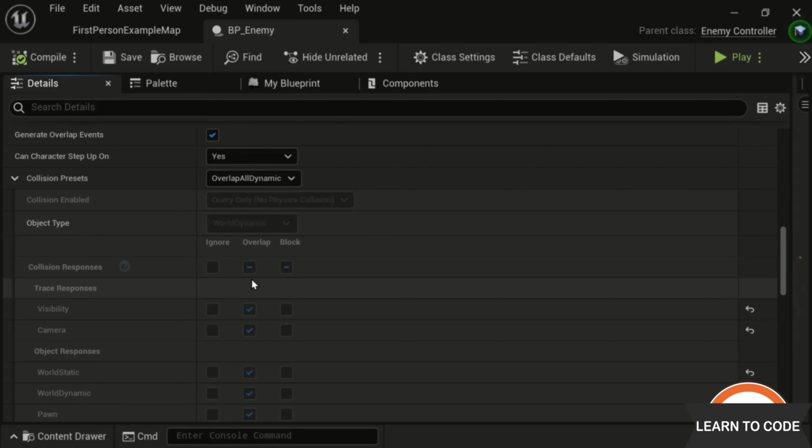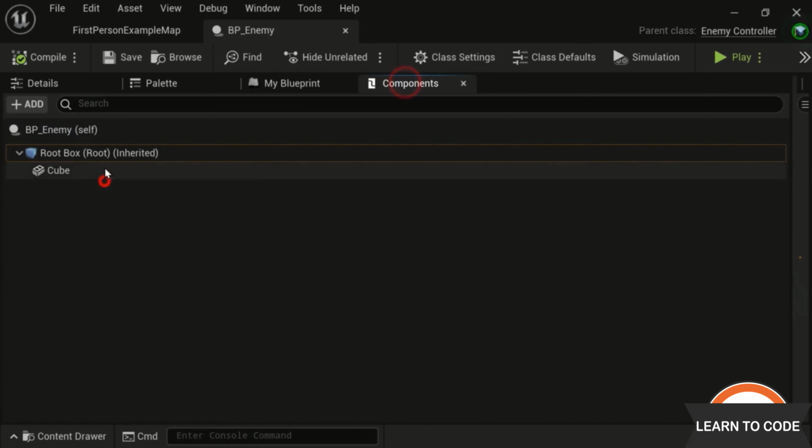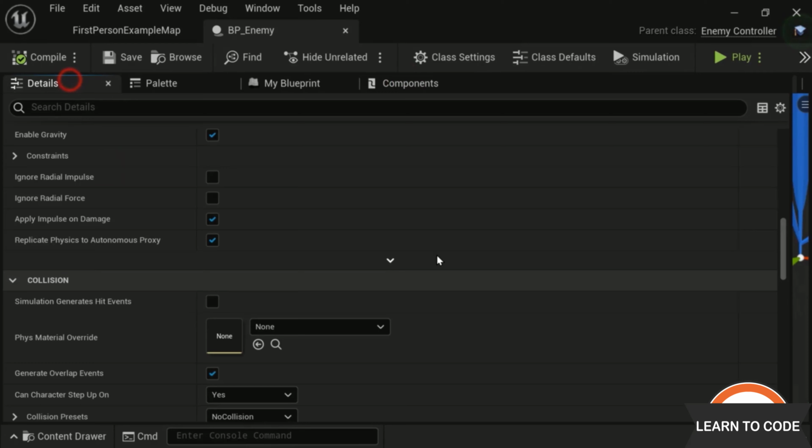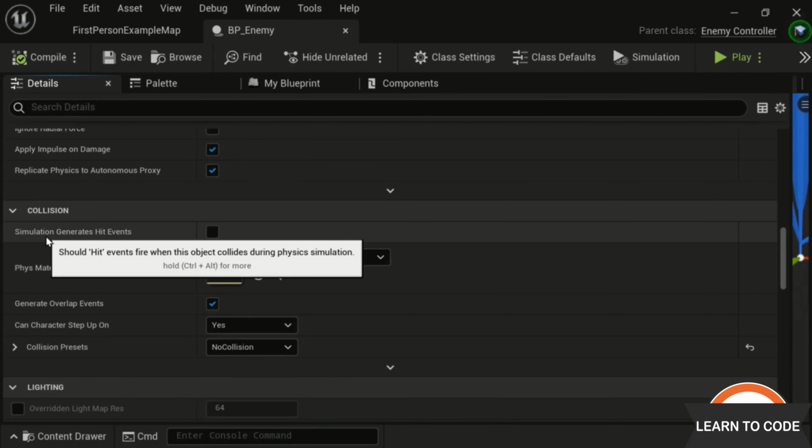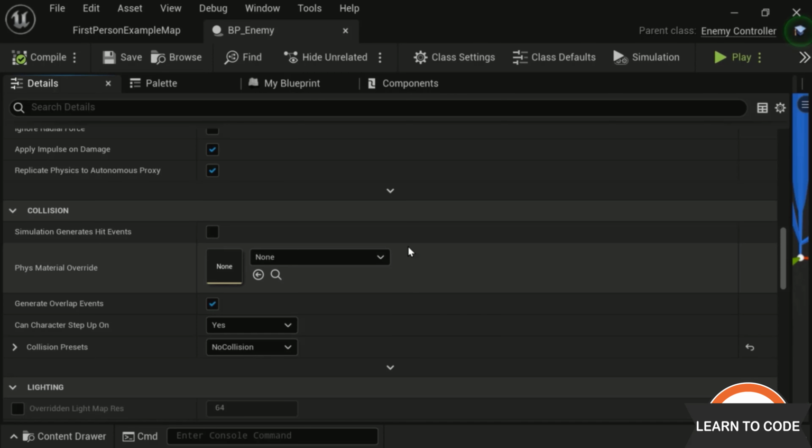Okay, next, let's go into the cube, the last component of the enemy, and again find collision. Here for this cube, we want to have simulation generates hit events off. So hit events won't fire when this object collides during physics simulation. We want to have generate overlap events to be on and collision presets to be no collision, because our C++ code is what's handling the collision.